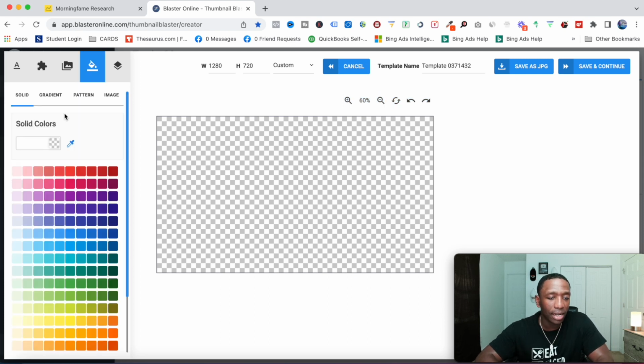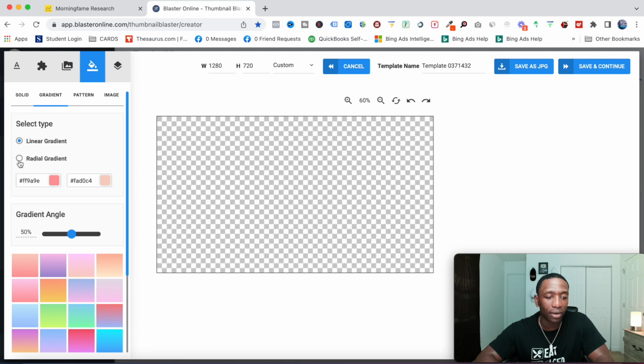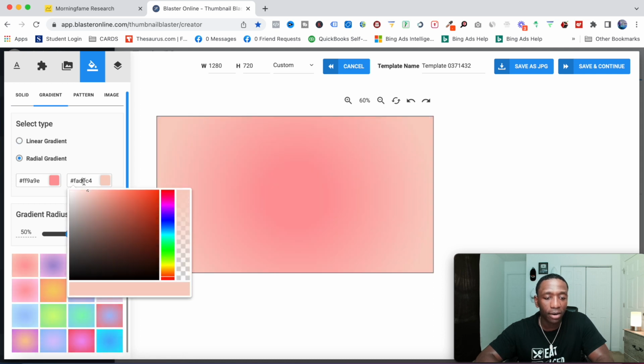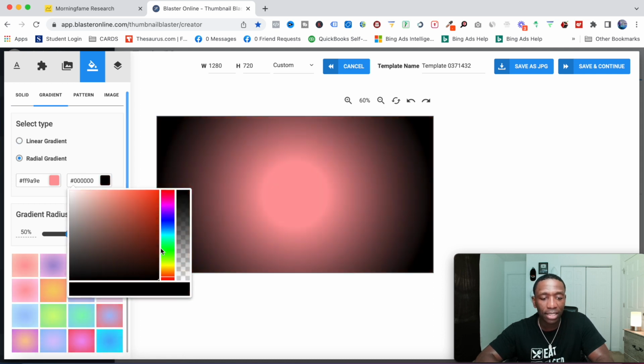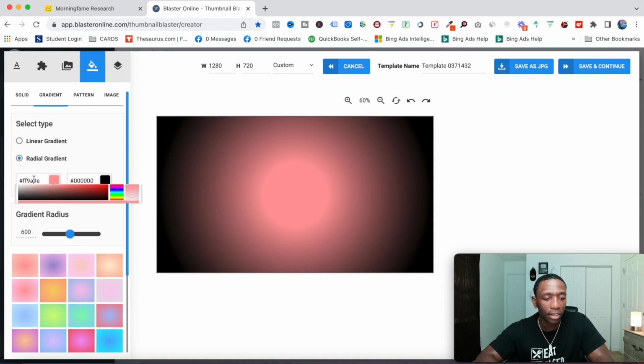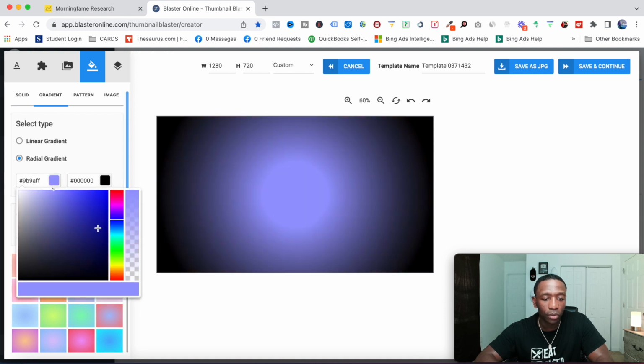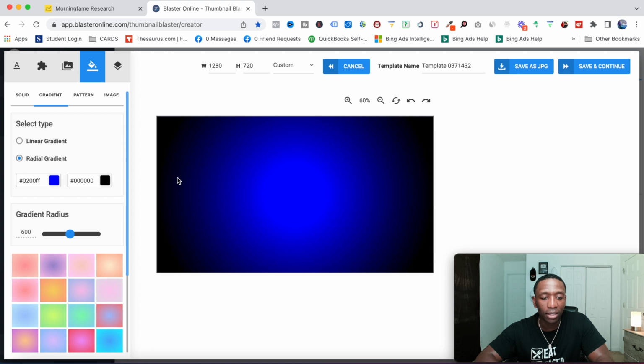All right, so I'm gonna go to gradient because I kind of like the gradient flow. All right, now from here, I'm gonna turn this black on the side so we can kind of match how the other one looked. And then I'm gonna go to the blue, just like that. All right, it's somewhat looking like it already.